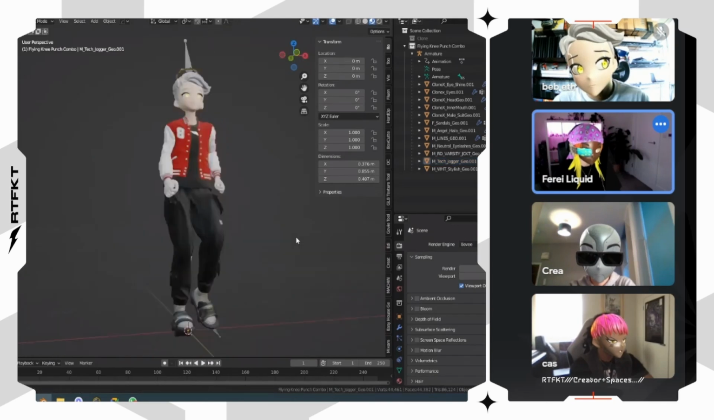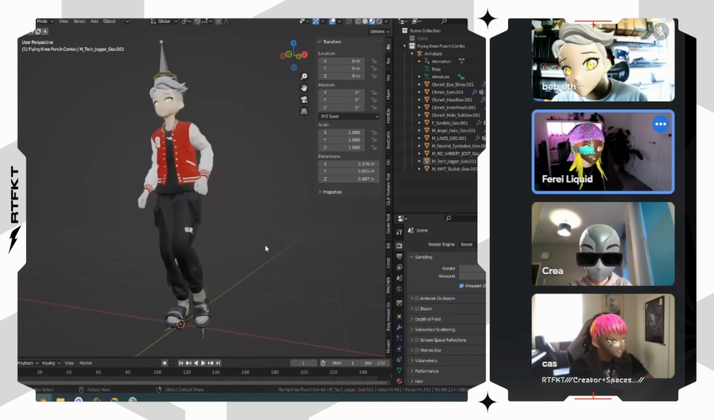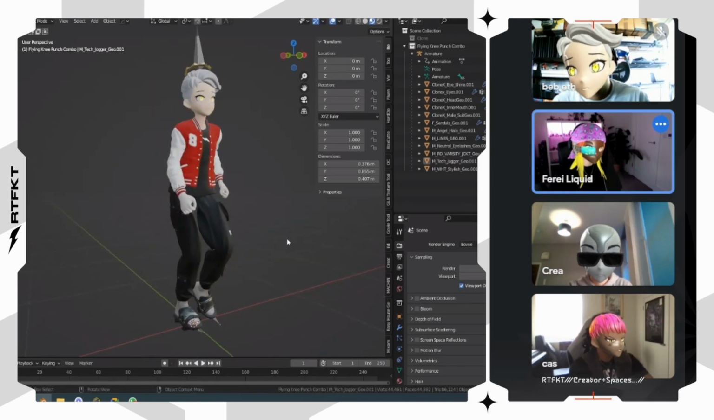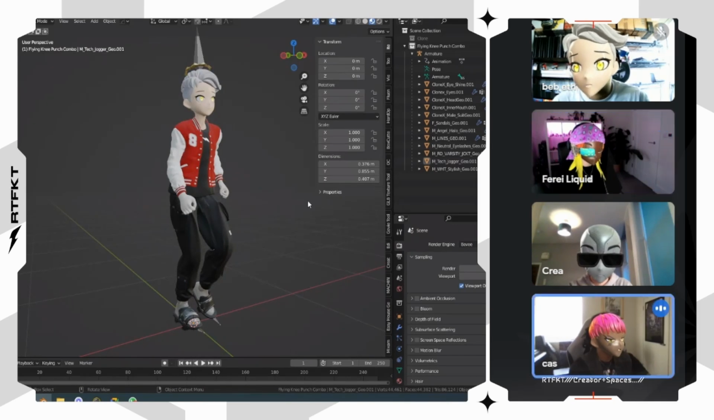That looks so funny. But all that on the other side.